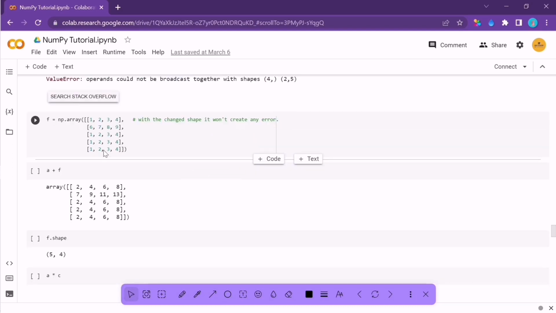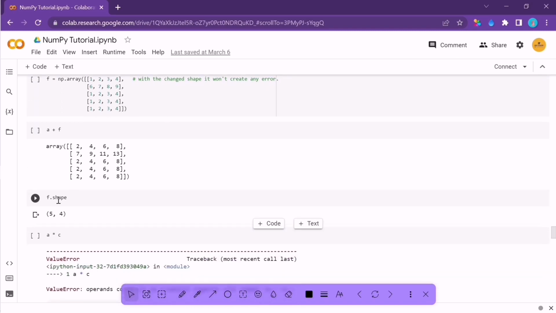Now let's say we have an array F, np.array 1 2 3 4, 1 2 3 4, and so on. Now A plus F is happening. The shape of F is 5 into 4, and the shape of A was 1 into 4. That means 1 is compatible with 5 and 4 equals 4. So that operation will take place. That's why this is happening.